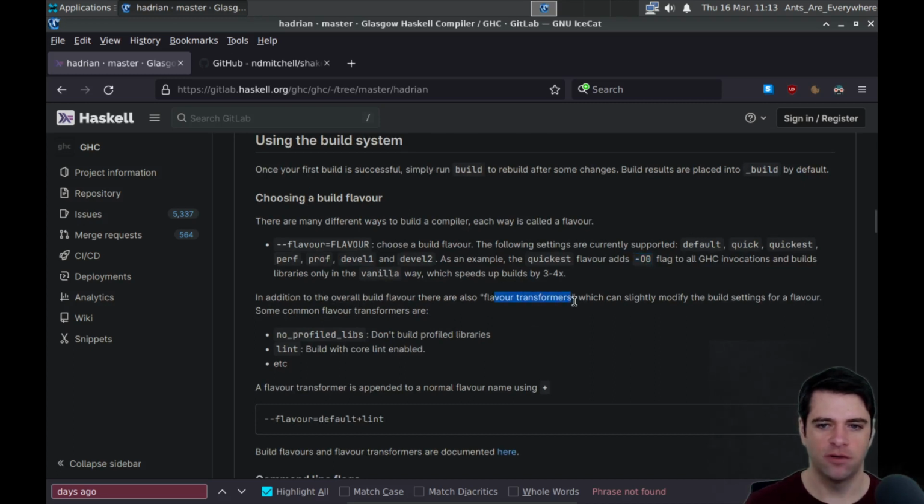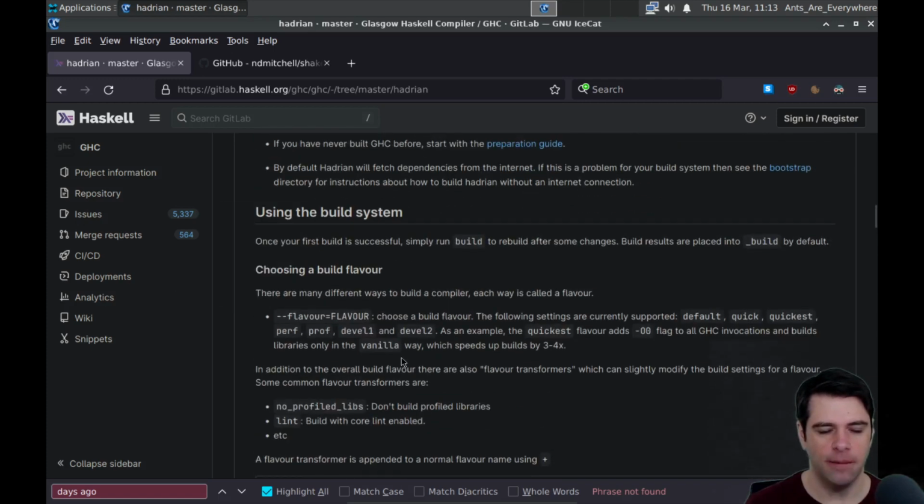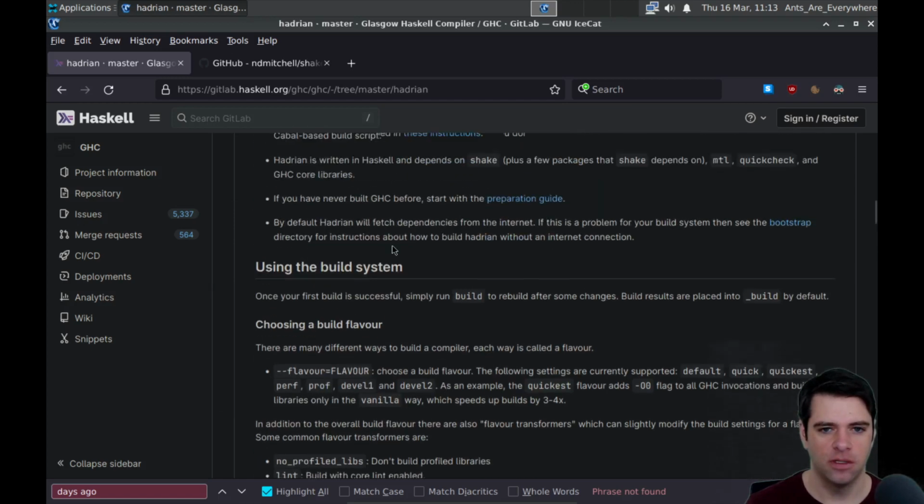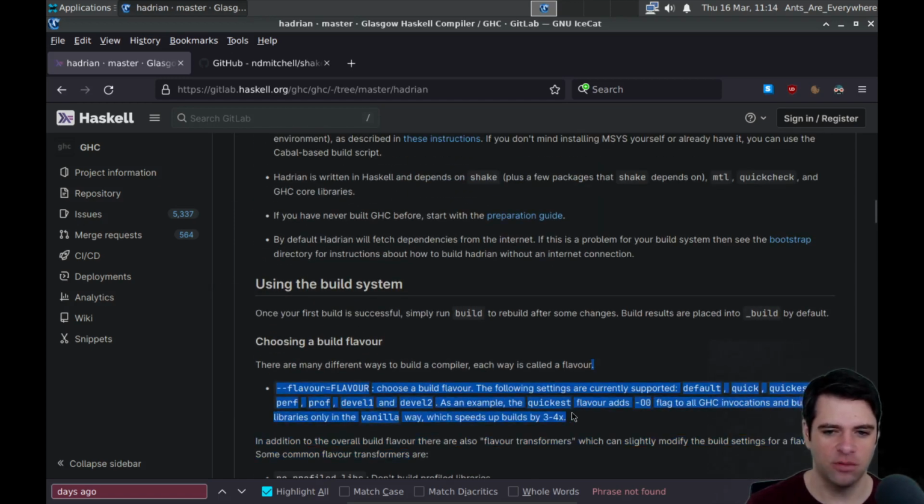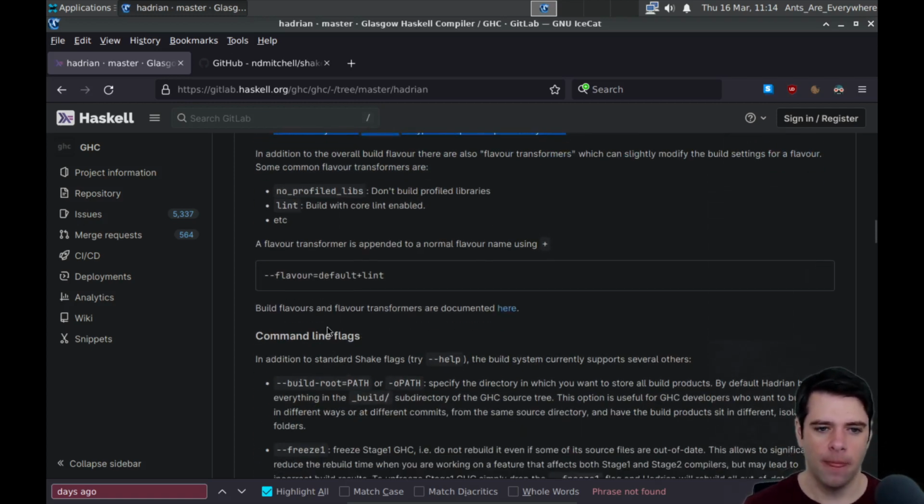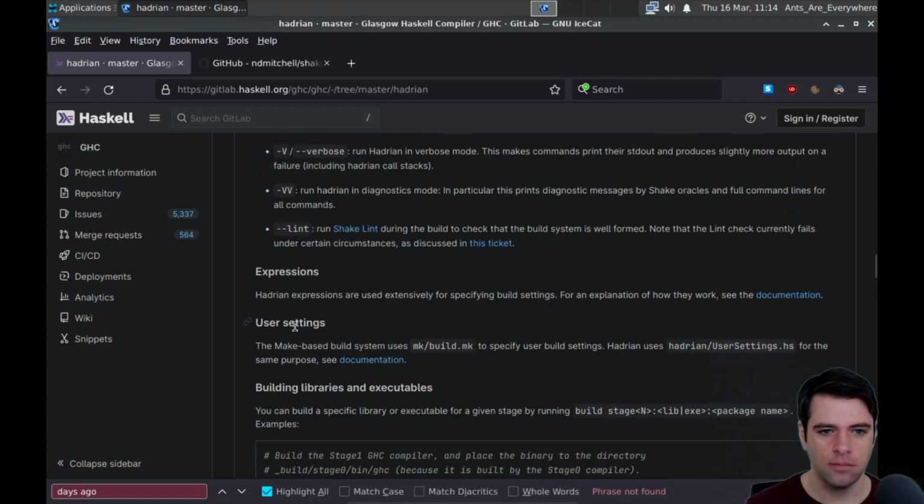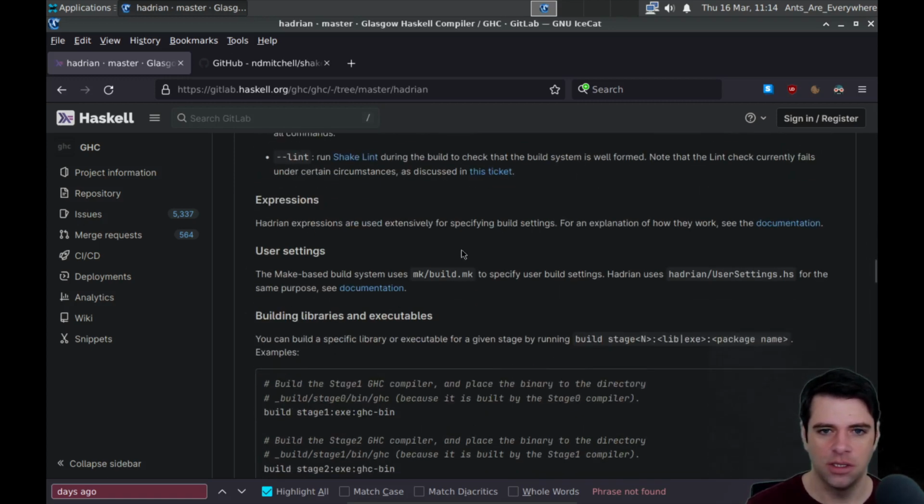And then we have flavor transformers, which can slightly modify the build settings for a flavor. And we can do things like no profiled libs, don't build profiled libraries. Lint, build with core lint enabled, etc. Okay. So it's got kind of this API where you can choose options, bundles of options they call a flavor, and then you can modify your flavor. And then there's some command line flag stuff, which I'm not going to look at. Some stuff about expressions for specifying build settings. I guess let's take a quick look at that.